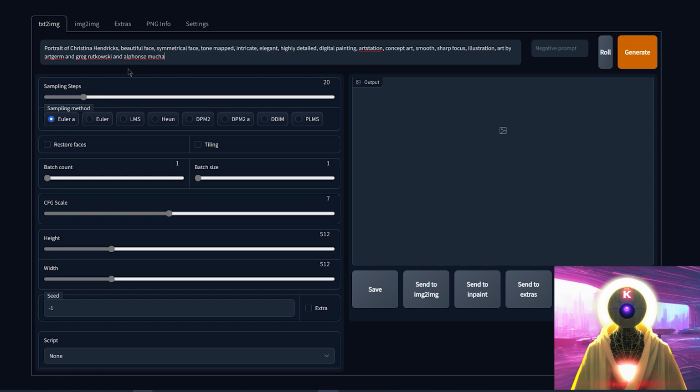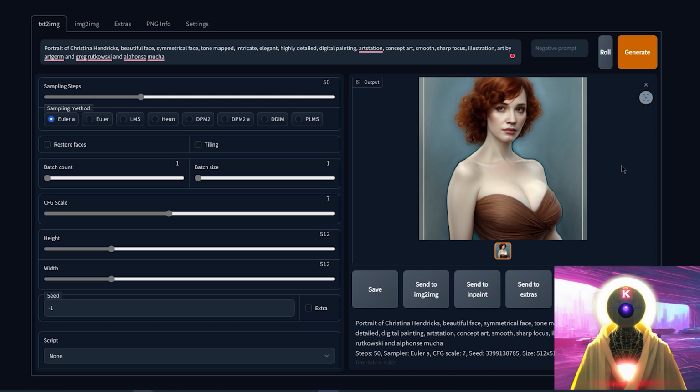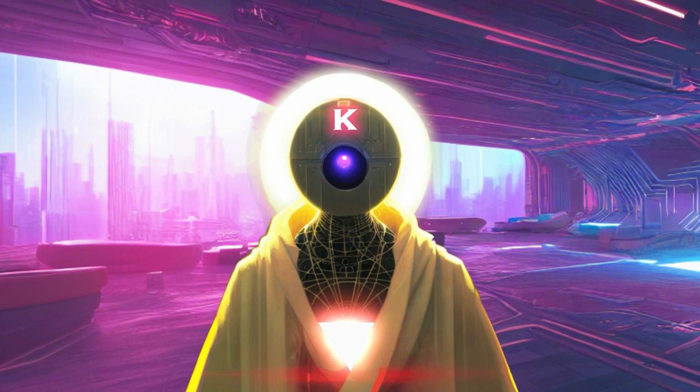For example, I'm going to put my prompt here, select the number of steps that I want, sampling method, CFG scale, click on generate, and in about 5 seconds I got one image. This is pretty cool.